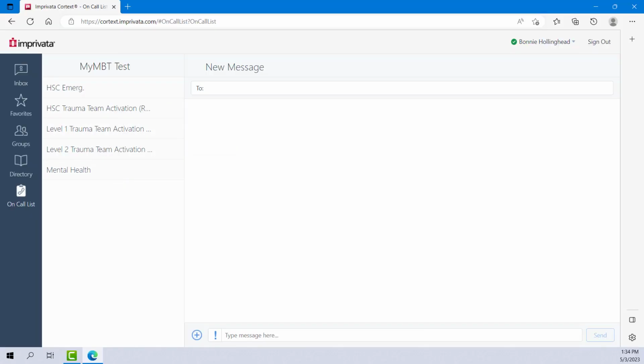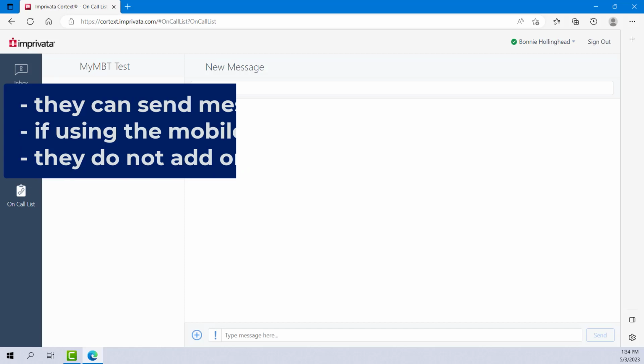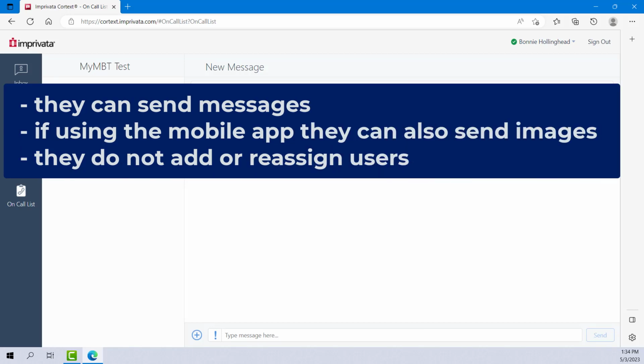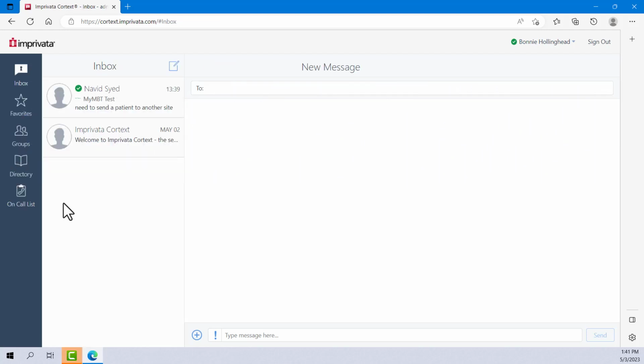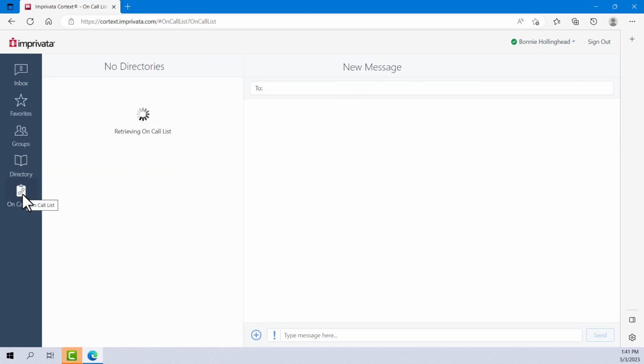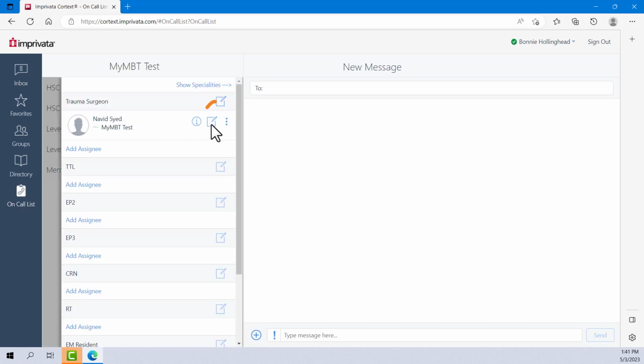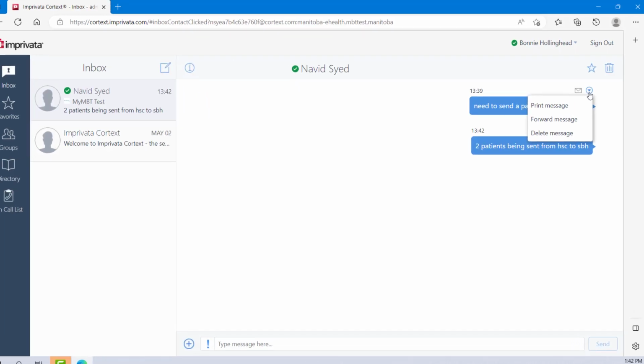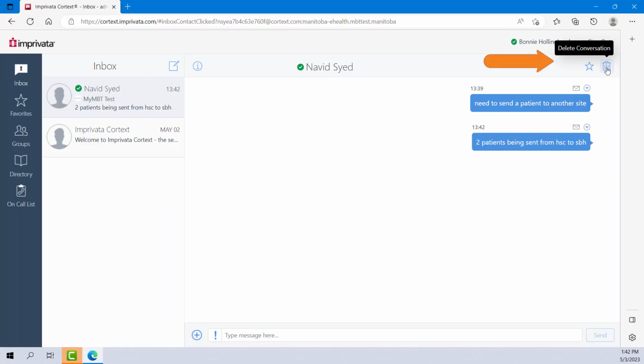Now let's talk about the other set of users. They'll be sending secure text messages to the on-call group, and if they're using the mobile app, they can also send images. This group does not add or reassign users to the on-call list, they're simply messaging the on-call groups. Click On Call, click the list, and then click Send New Message to message the assignees. As we saw earlier, you have some options here. Delete the conversation, add to your favorites, and don't forget to sign out here.